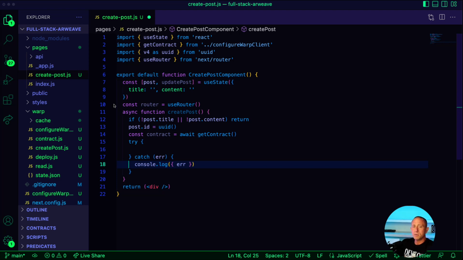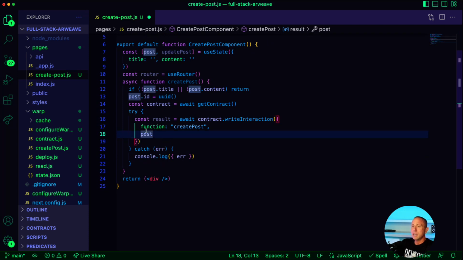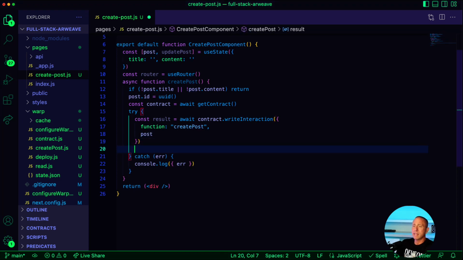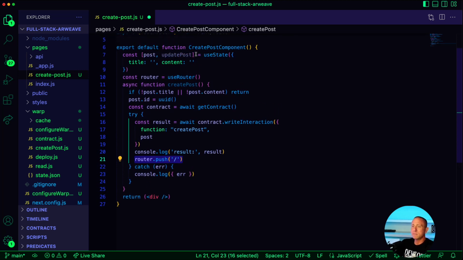So similar to what we did before, we want to call contract.writeInteraction, the function being createPost and the post being the post off of our state. And then we want to console.log that result. And then we're going to call router.push to reroute us to the root of the app. And that's really all we need to do. So now we can attach this createPost function to a button within our application. And we're going to be creating some styling later, but for now we're going to be referencing that styling.